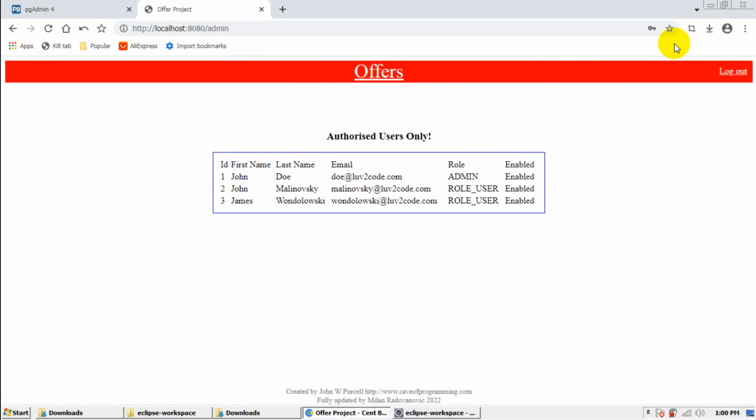Okay, and this is the admin panel. That means that this page can be seen and accessed only by admin. John Doe is admin, and automatically when we are logged in as admin, we will land here, and this is the administrator panel, and we can see all of the users here.